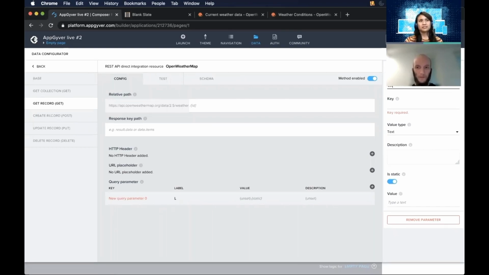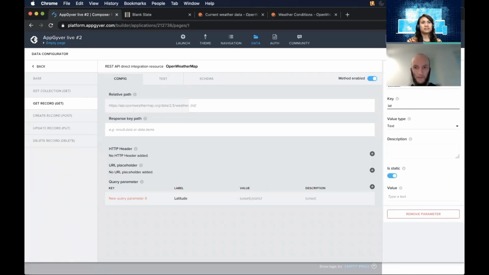So the first one, we're going to label it latitude, and then the name of the parameter in the API was lat. And it's not going to be static, and it's not going to be optional, since it doesn't make sense to send a location request without this parameter. So we're going to make it mandatory for the request. So now it's a dynamic one, not static, and it's not optional.